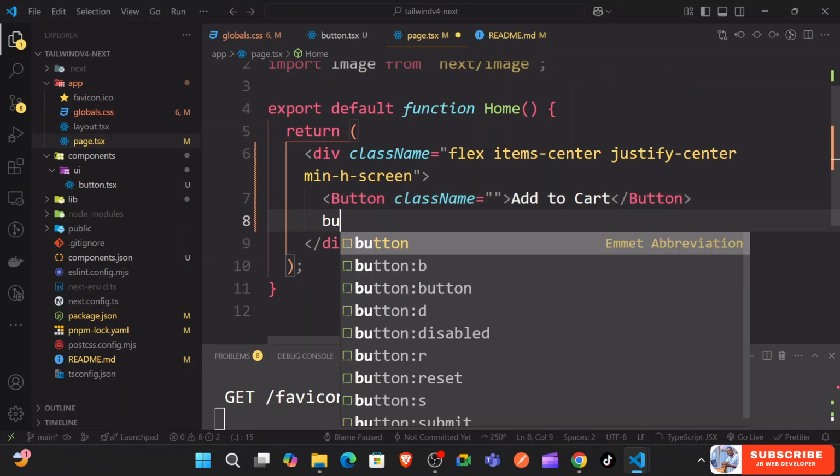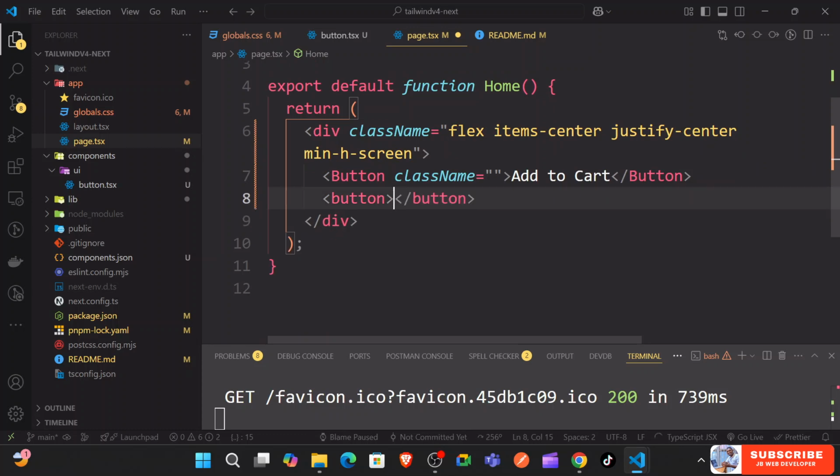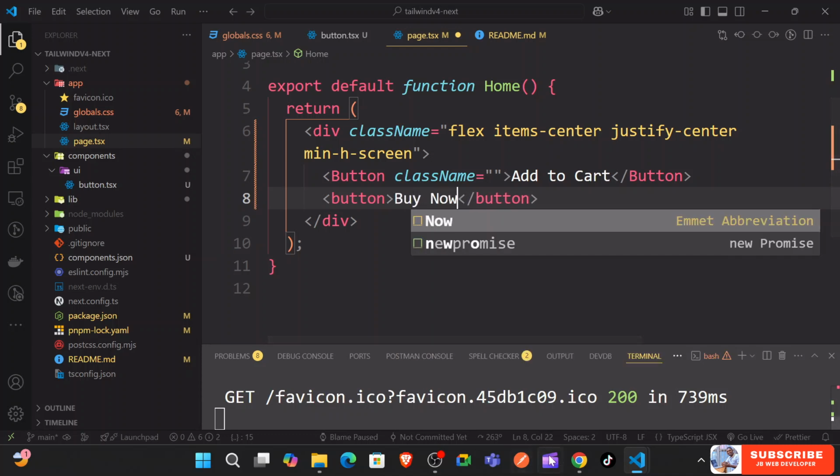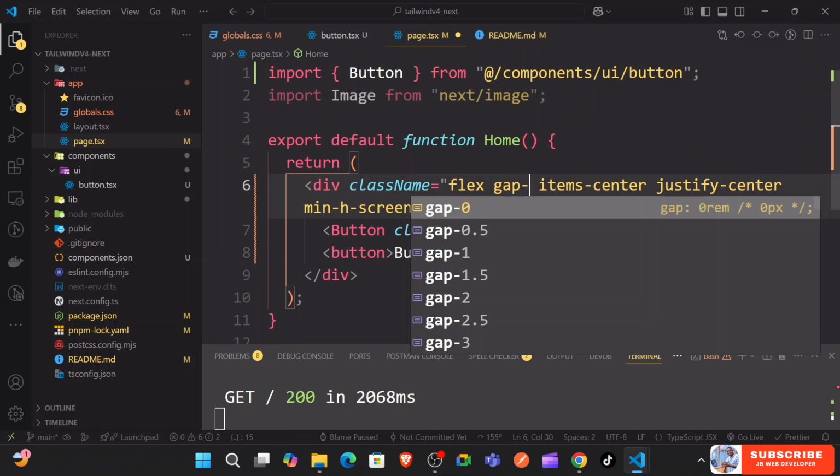So if I come and create my own button like this, which we normally do, sorry, I'm just going to add this one and say Buy now. Okay, so if I do Buy now, previously this used to give a gap here, a gap of 4. Okay, so if I come here, the Buy now has no gap.